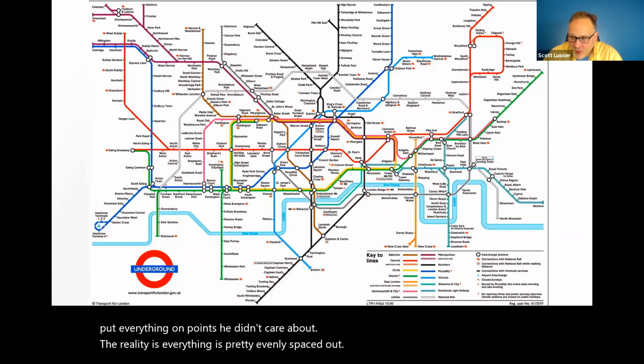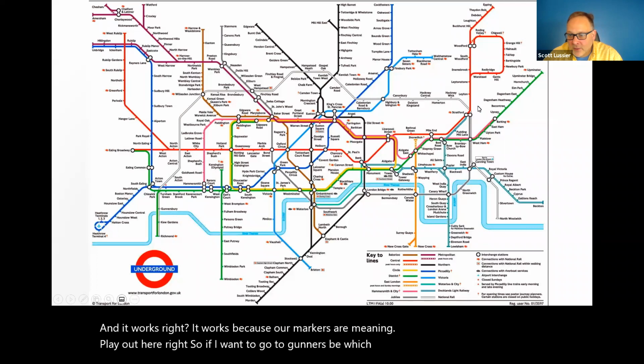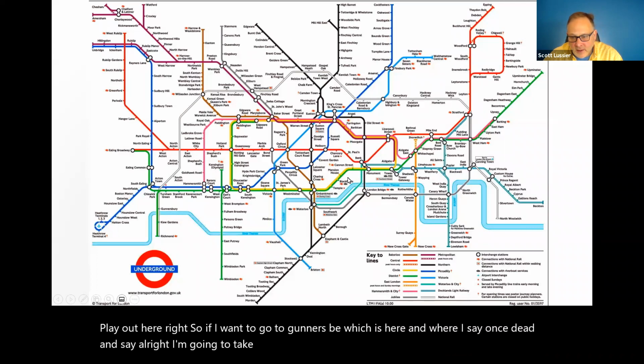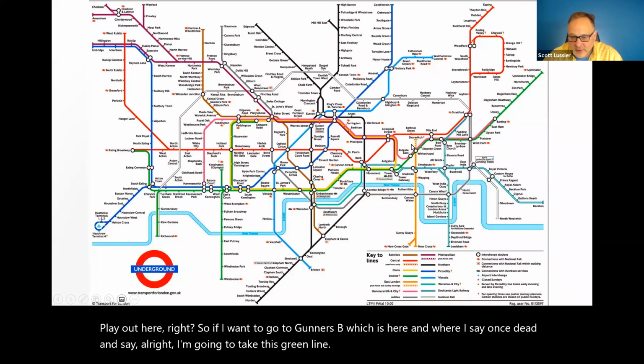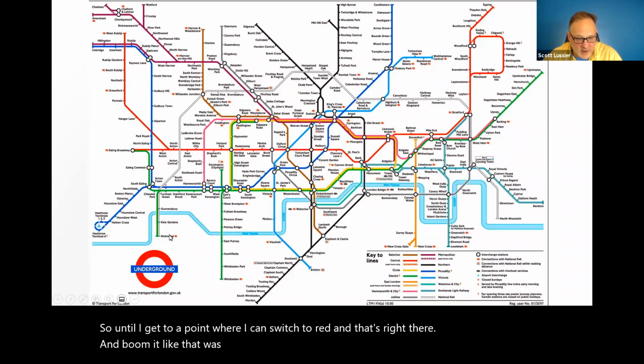And it works, right? It works because our markers of meaning play out here. So if I want to go to Gunnersby, which is here, and what did I say? Wanstead, I'd say, all right, I'm going to take this green line until I get to a point where I can switch to red, and that's right there. And boom, that was easy. And I'd be very confident that would work.